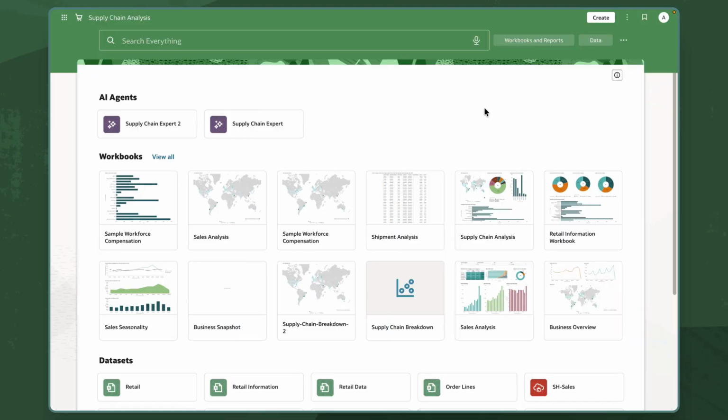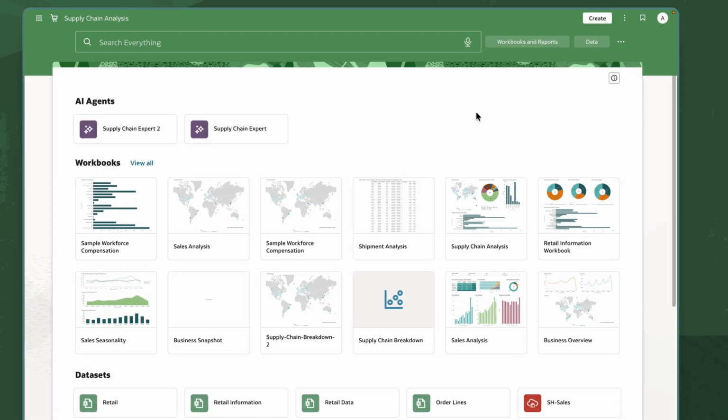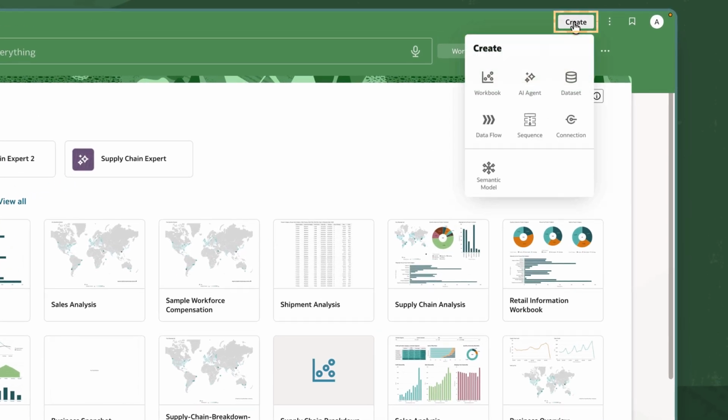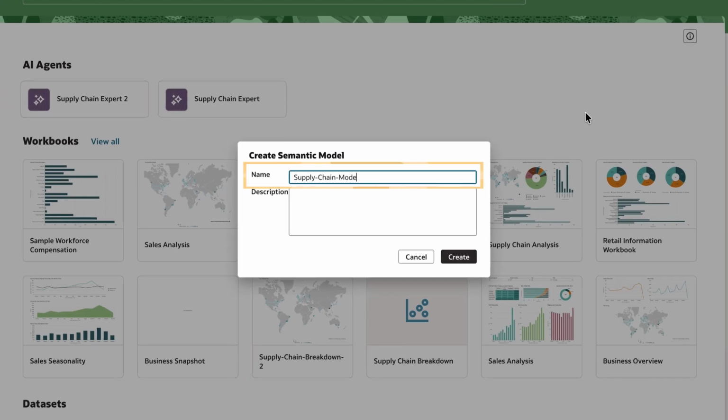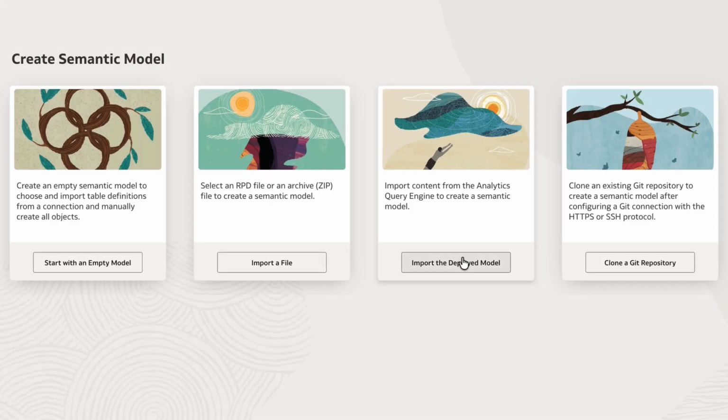This is my colleague's homepage. Now I'll demonstrate what the import process looks like for them. I'll start on the homepage and select Create, then Semantic Model. I'll give the model a name and select Create. On the Create Semantic Model page, I'll select the Import a File option since I'm using an RPD file.